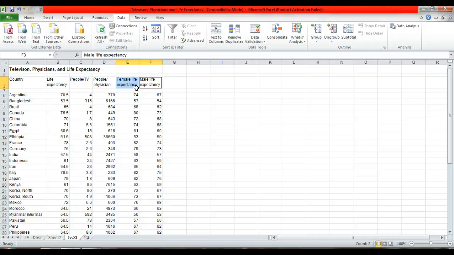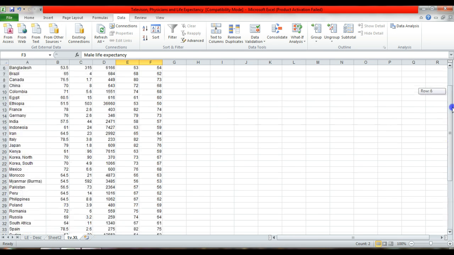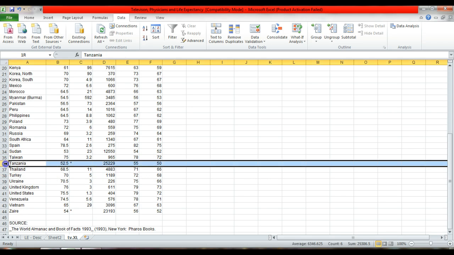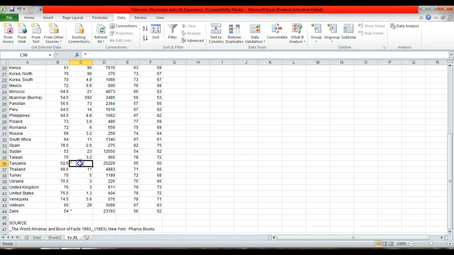Okay. One last thing, this is more technical, but I want to leave you with it. We talked a bit about it in class, but sometimes you won't always have a score for every single area, for every single respondent. For example, if we look at people per television, we get down to Tanzania, we'll notice that there's an asterisk here, meaning that there was no measurement for this. Same thing with Zaire. So the question becomes, what happens if we try to calculate descriptive statistics using the data pack?